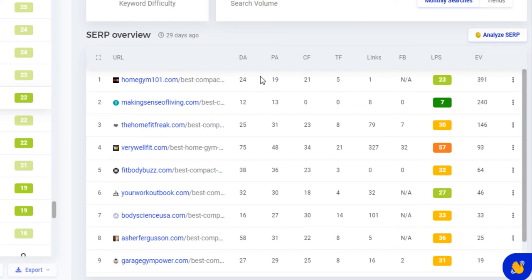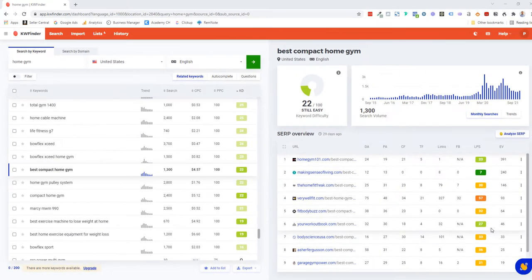What I'm looking for is a SERP that has at least 1 and preferably 2 or more domains with a DA score of less than 30. And we can see in this particular SERP that is certainly the case. There are also a number of domains that have a low LPS score as well, and that gives an indication that we won't have to do a huge amount of link building to rank on the first page of Google.